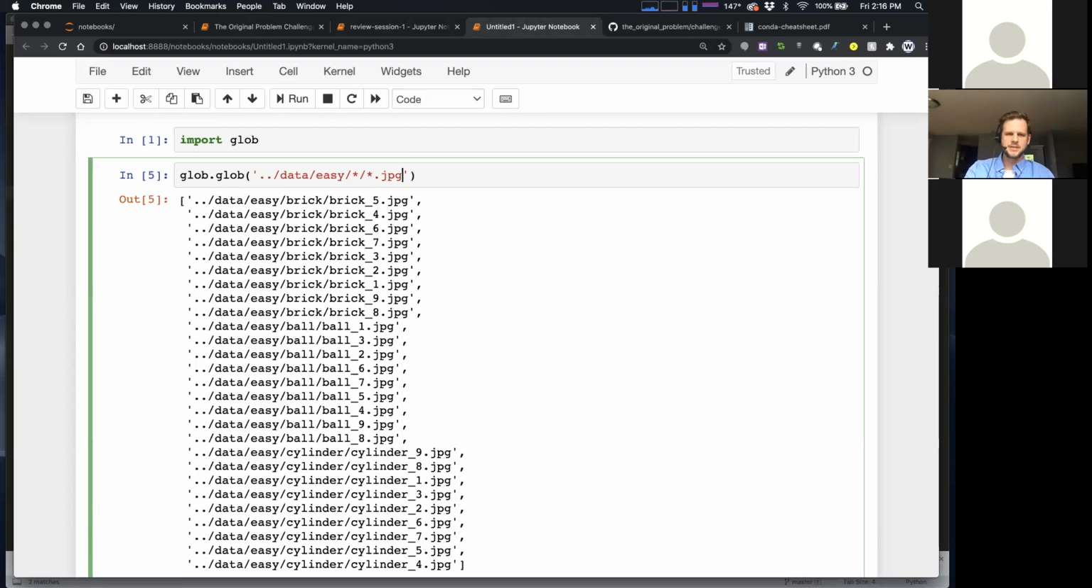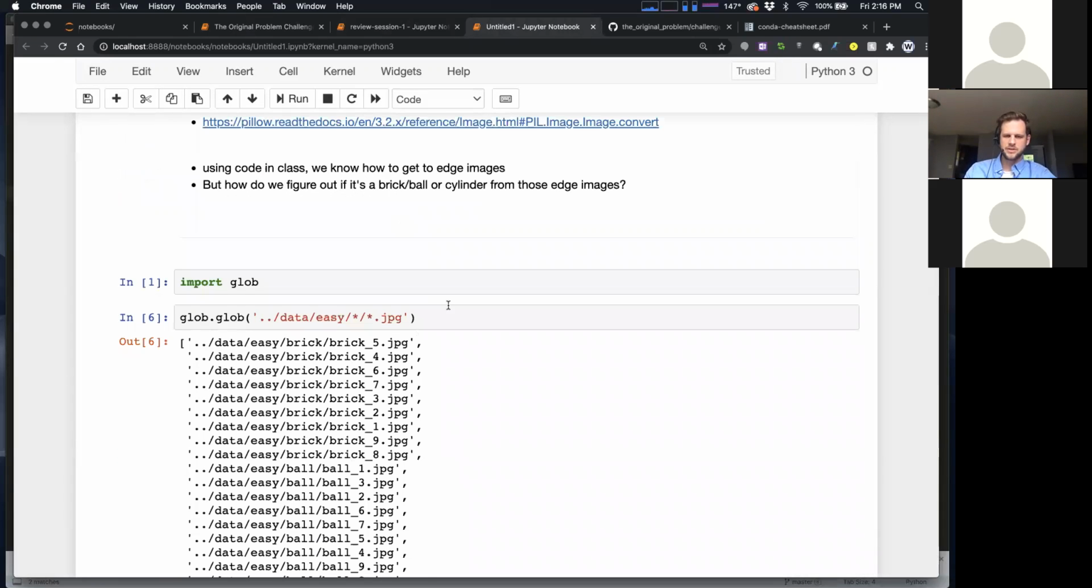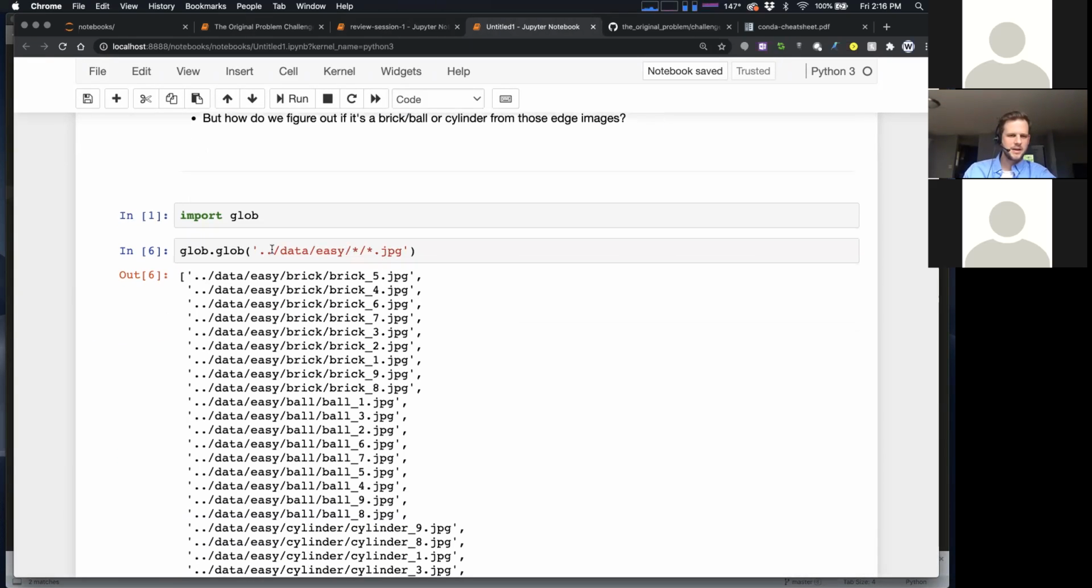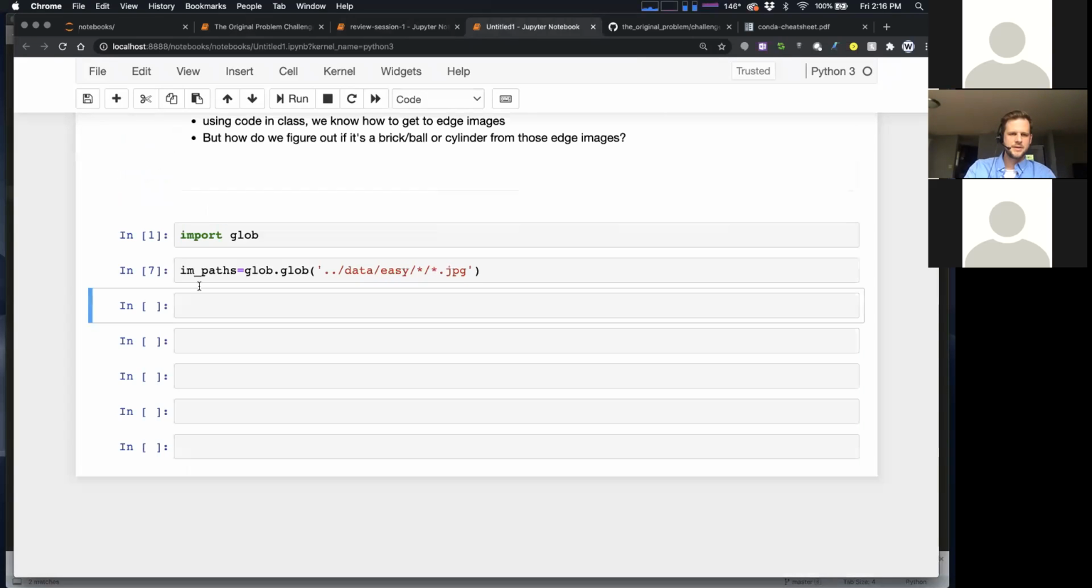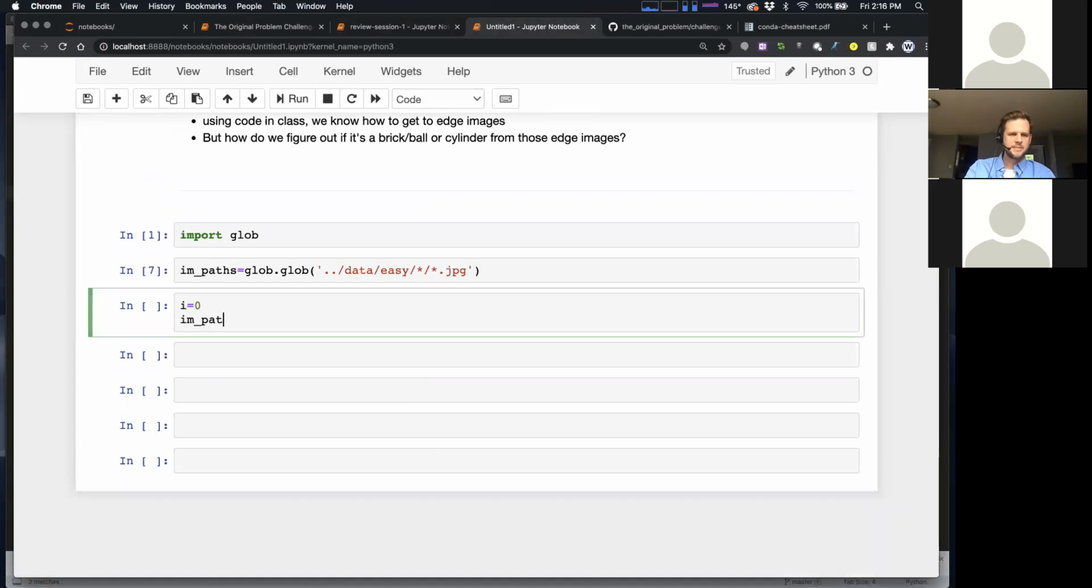And I can even do this if I want, and that will just return JPEGs, for example. Okay, so these are my paths. So IM paths. Cool. All right. And let's load up an image. Let's start with the first one. Let's say I = 0. And let's do IM paths of I. So that will load up the first image.